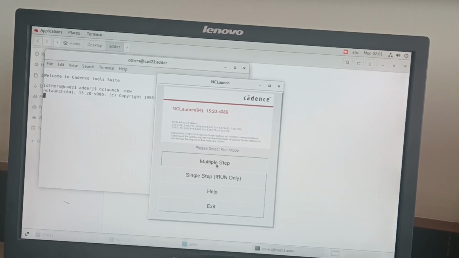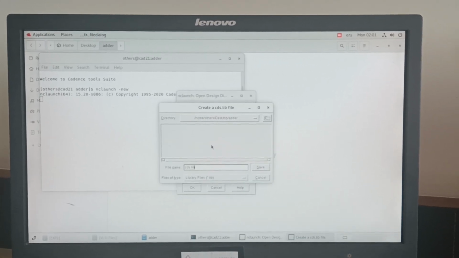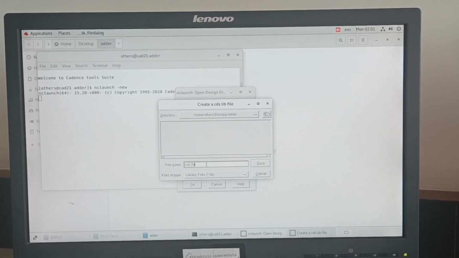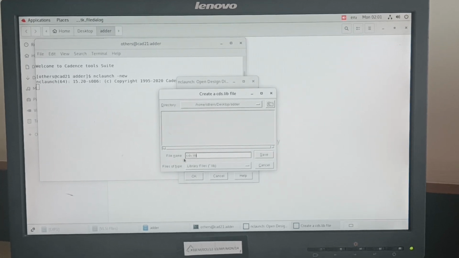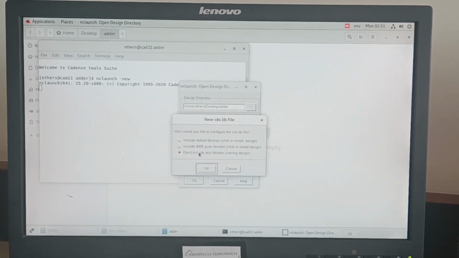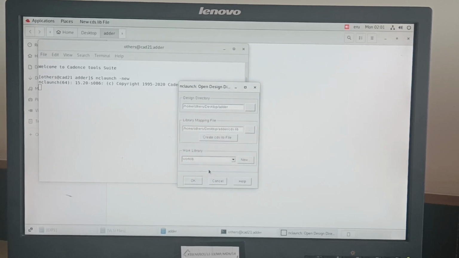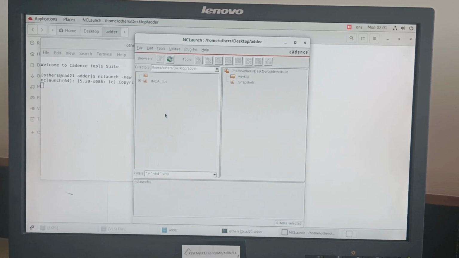Click on multiple step and then create cds.lib file. Click on this, then by default it creates a cds.lib file. cds.lib will be there as the file name. Save it. Third option, don't include any library files. Okay. So the nclaunch window will open.